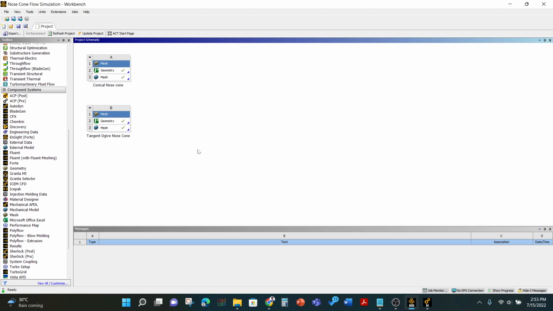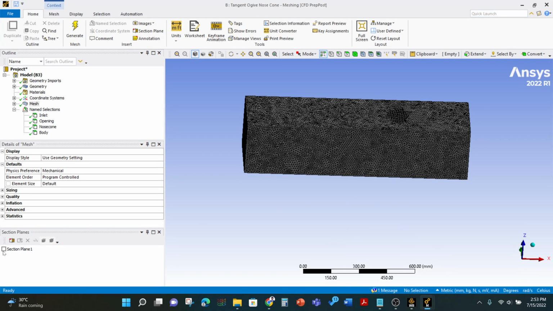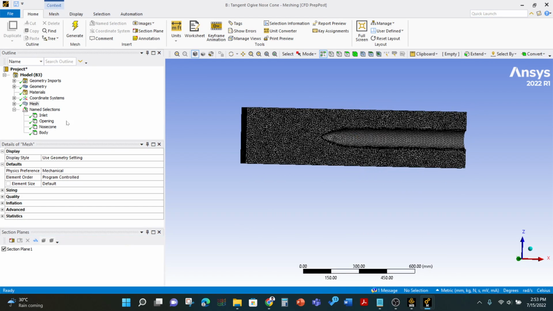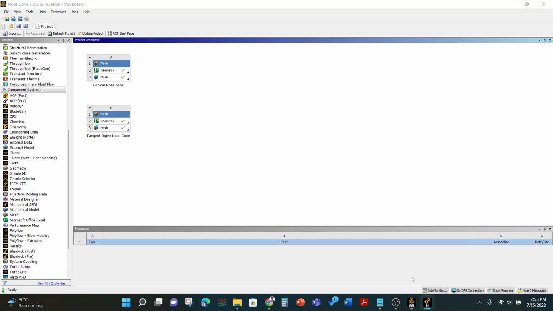I have followed the exact same steps for the tangent ogee nose cone and prepared the mesh of the domain. You can see this is the mesh of the tangent ogee, with exactly the same parameters. So in this video, we have prepared the mesh for both nose cones. We imported the geometry, prepared the mesh, and also performed the named selections. In the next video, we will set up the physics of the problem using ANSYS CFX. Thank you and see you.